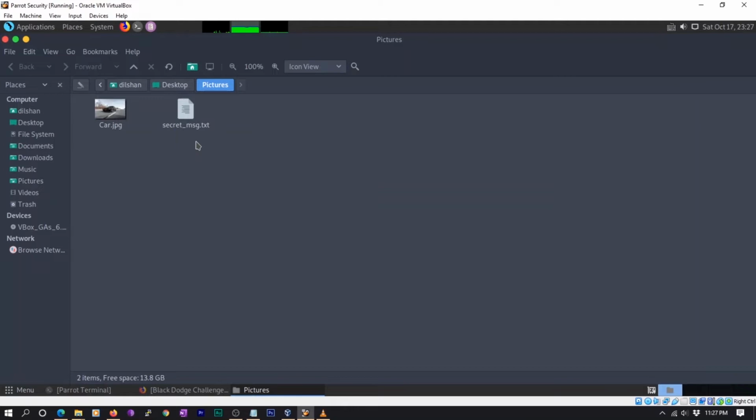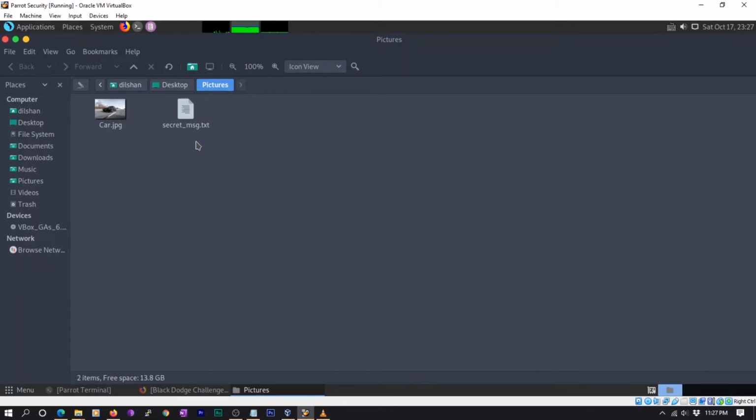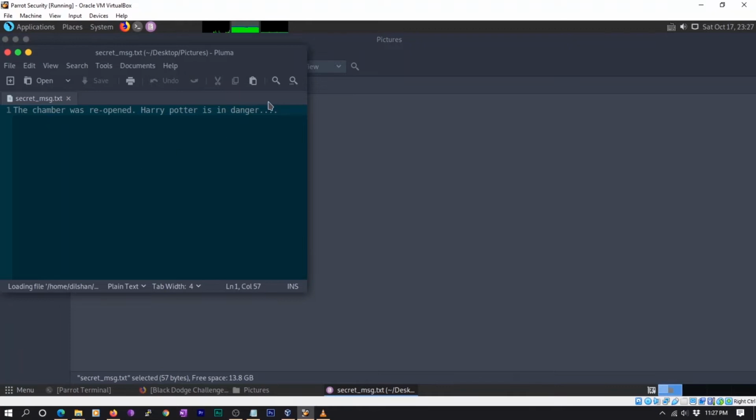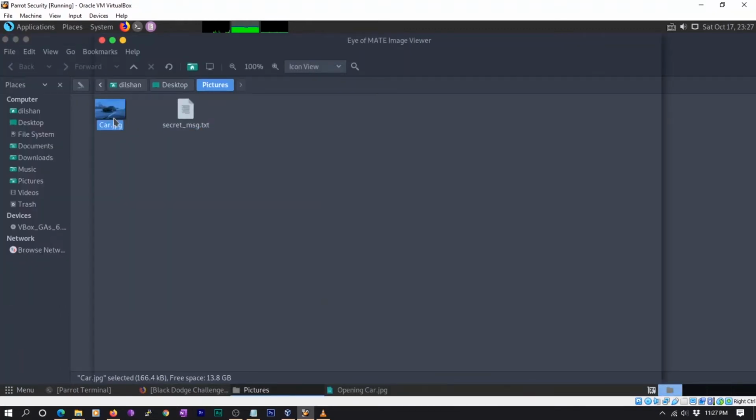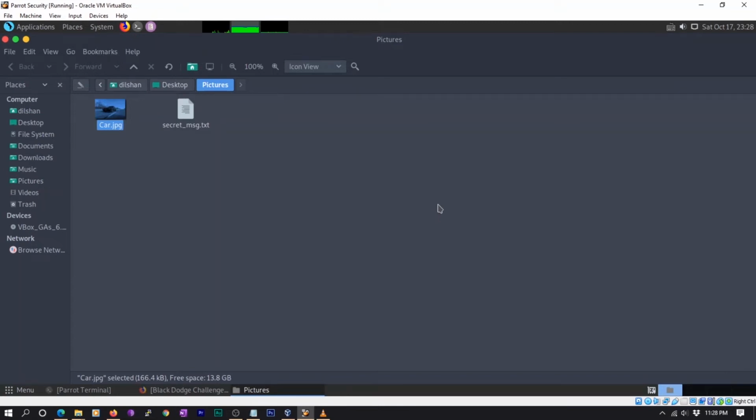For this tutorial, I'm using Parrot Security 4.10. This is a special operating system full of penetration testing and hacking tools. I'll be doing a separate video about this amazing platform. This is the text I'm going to hide inside this image. You can use any image or media file of your choosing for this. You can follow these steps and test this out by yourselves.